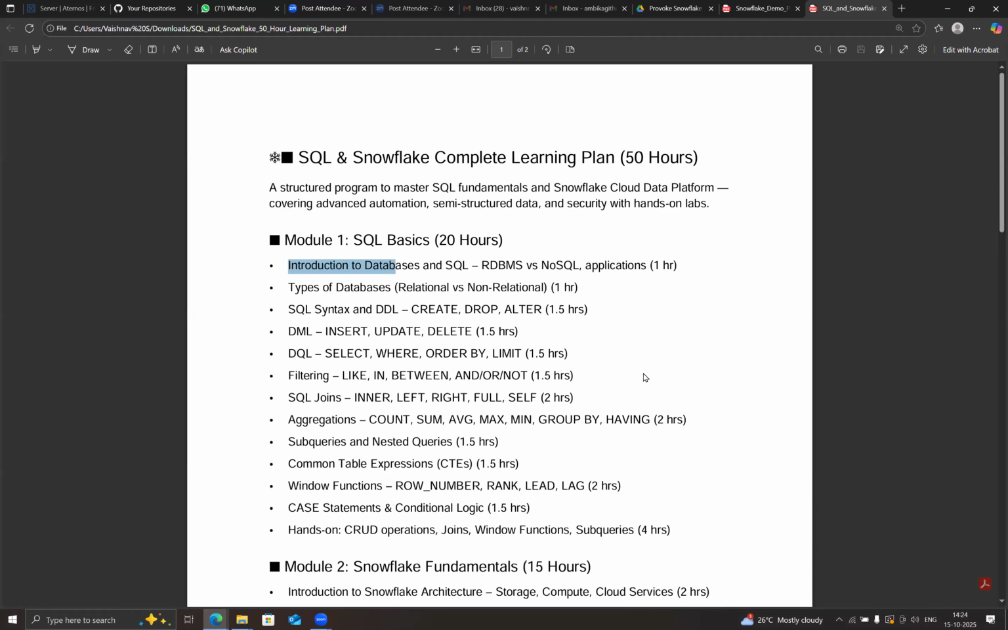Case statements and conditional logic work the same as a Python if conditional statement: if, elif and else. The case statement works the same way. Using this case statement, you check some condition, and out of this conditional output, you create a new column or use the existing column. Then CRUD operations: create, retrieve, update and delete. This is the CRUD operation we basically use in SQL, then joins, then window functions, then subqueries.